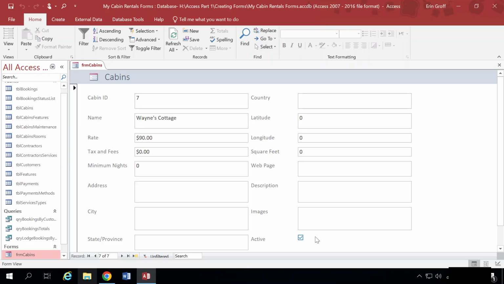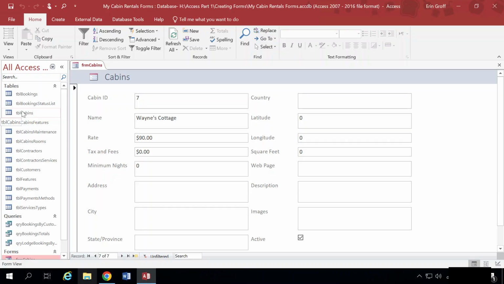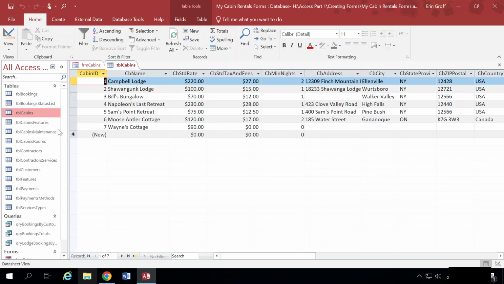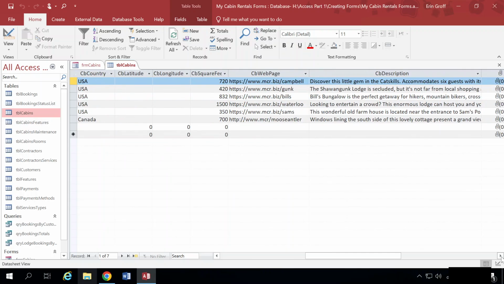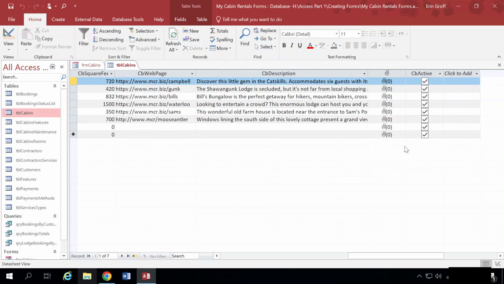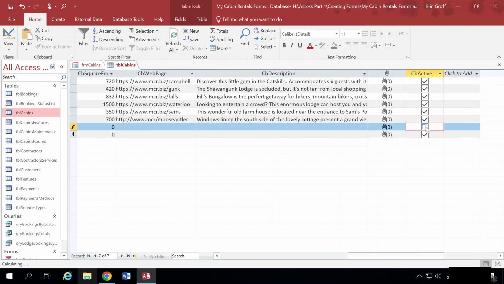Number two, observe that you can still change the active value from table cabins. From our navigation pane, we're going to double click Table Cabins to open that up. You can see Wayne's Cottage is in the number 7 cabin ID position. And if we scroll to the right to that active field and try to uncheck it from here, you can see it still lets us do that.